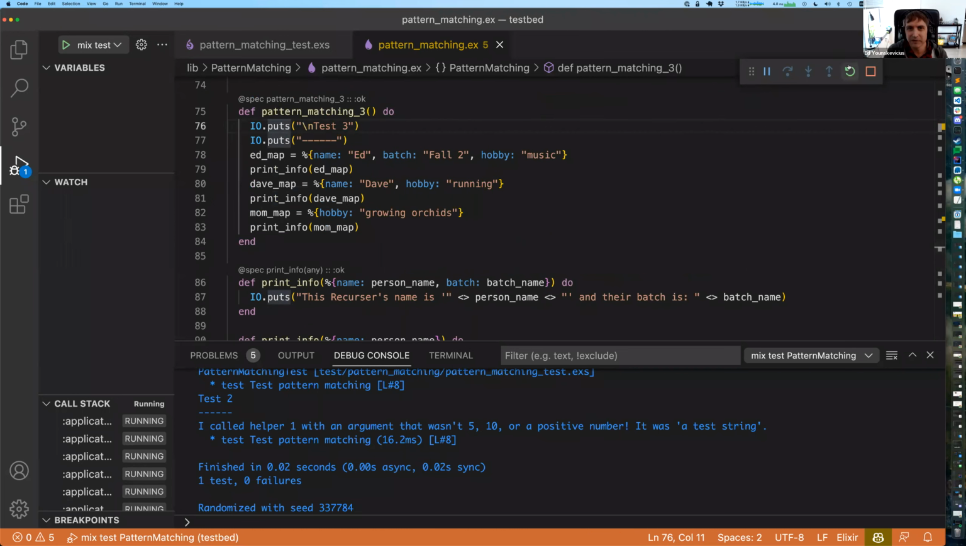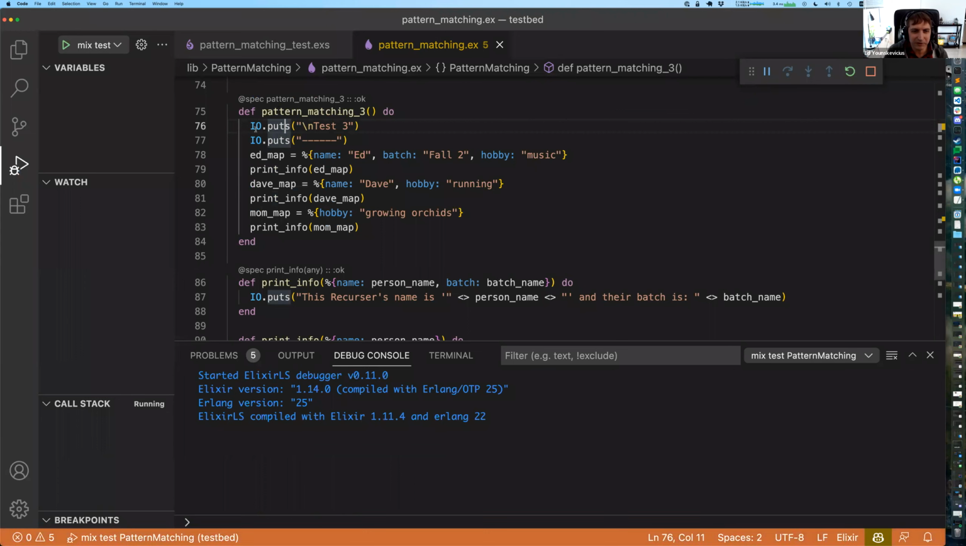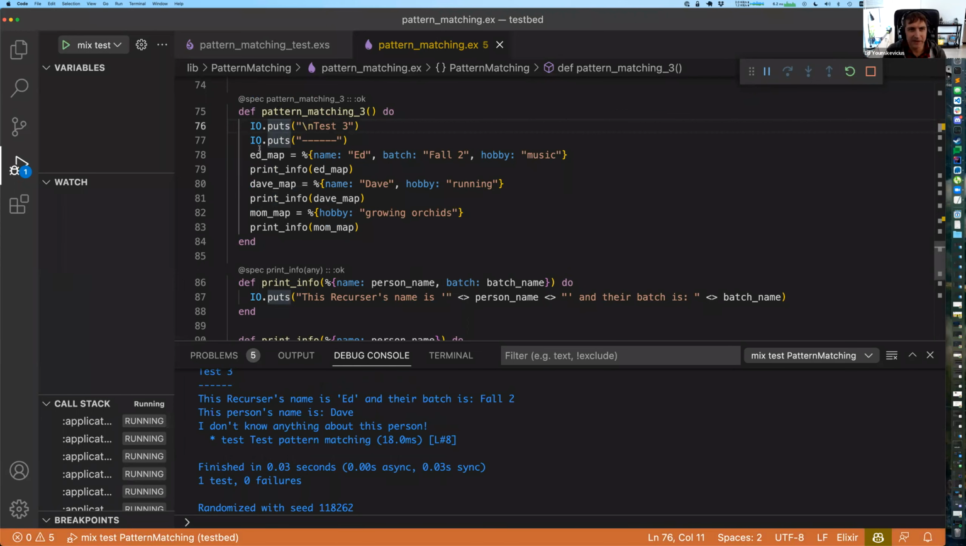So if I run this code here, it's going to run this third test I have. And then I have this map where I put in my name, my batch, and my hobby, and I put my brother. He's not in Recurse, so he just has a name and a hobby. And my mom, well, I just won't give her a name and give her a hobby.